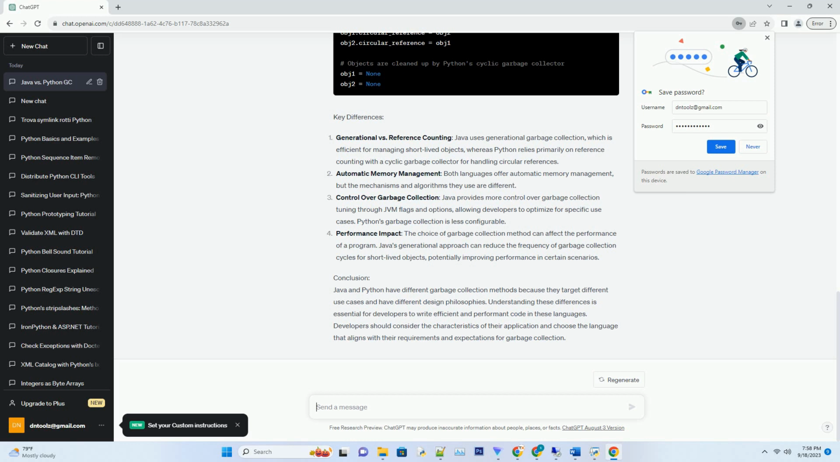Example, Java. Example, Python. Key differences. Generational versus reference counting. Java uses generational garbage collection, which is efficient for managing short-lived objects, whereas Python relies primarily on reference counting with a cyclic garbage collector for handling circular references.